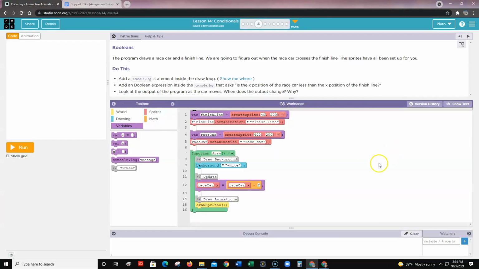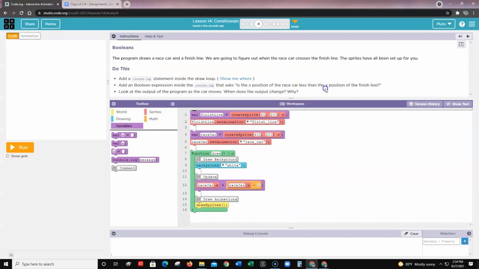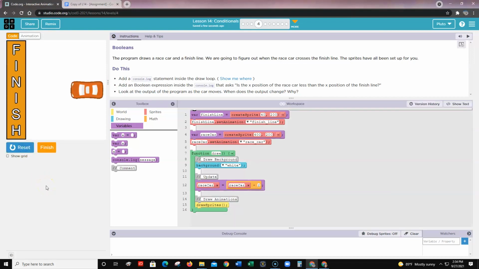On level 4, this should be the first activity that you're going to submit on your worksheet. And it is. On this one, you're going to read, and it says the program draws a race car and a finish line. We're going to figure out when the race car crosses the finish line. The sprites have all been set up for you. Then it wants you to do certain things. So when I click Run, let's watch this code run. You can see the car is going to the finish line. Do this. Add a console.log statement inside the draw loop.